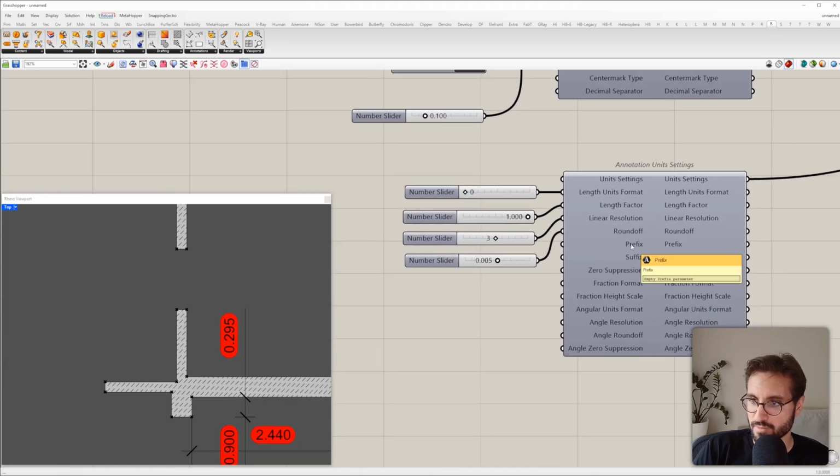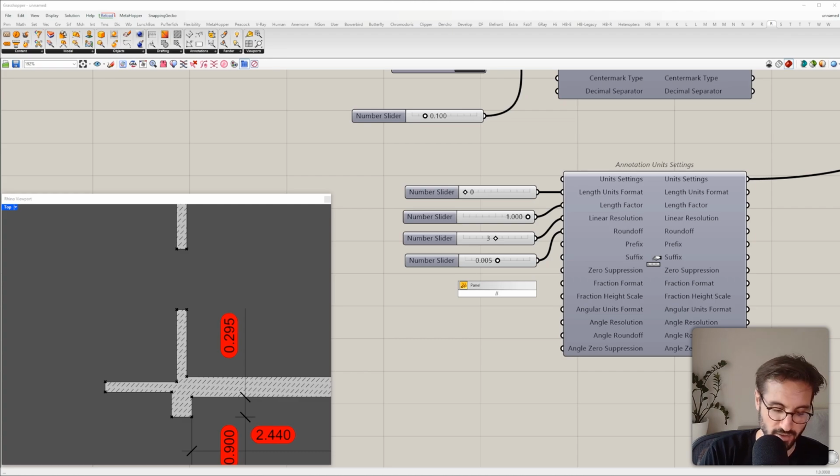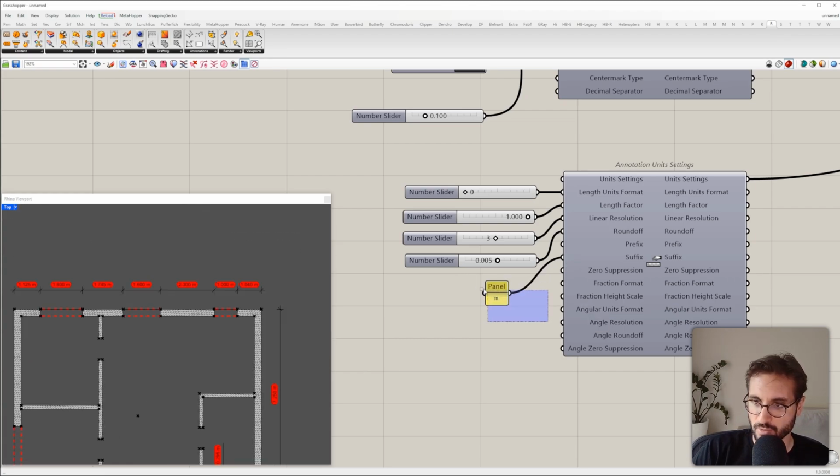Alright, then we have prefix and suffix. Let's say the suffix can be a space and meter if you need. Alright, I don't want a suffix. Then we have fractional format. We don't use fractions, so that's why I will skip it.